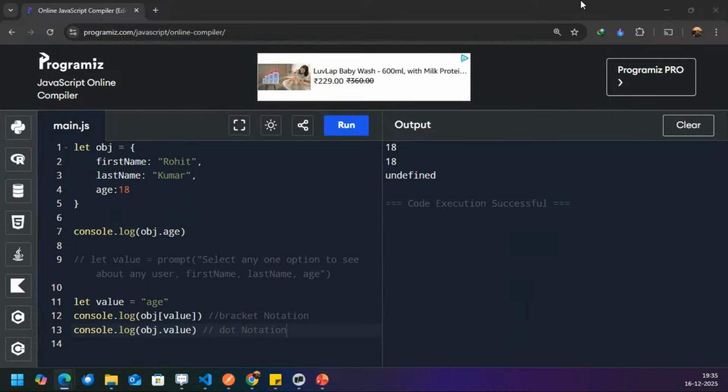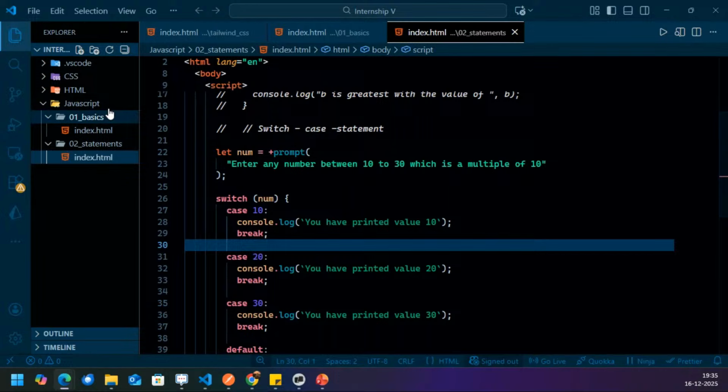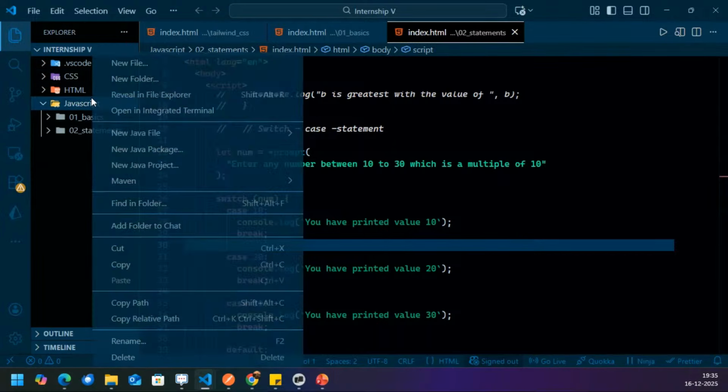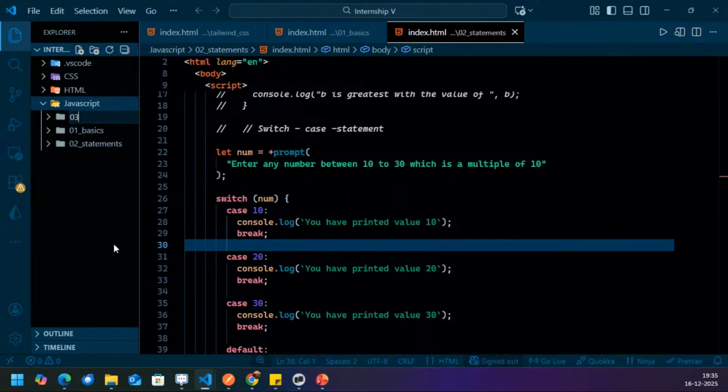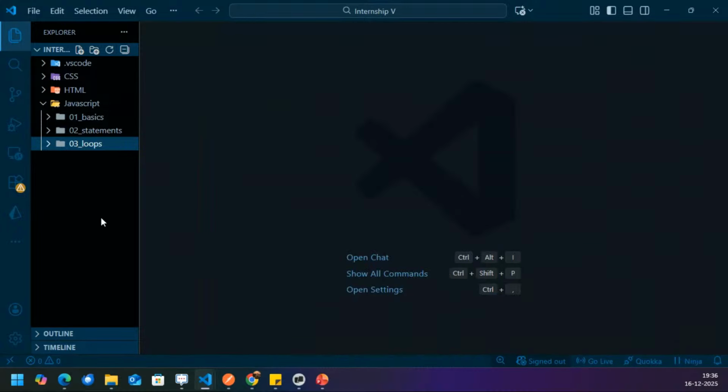Let's move on. Let's move on over here and let's discuss loops. In the JavaScript folder, right click, create a new folder, 03 underscore loops. So what are loops? Why, what do they do? If you want to do something repeatedly, if you want a repetition of an operation, there you are using a loop.